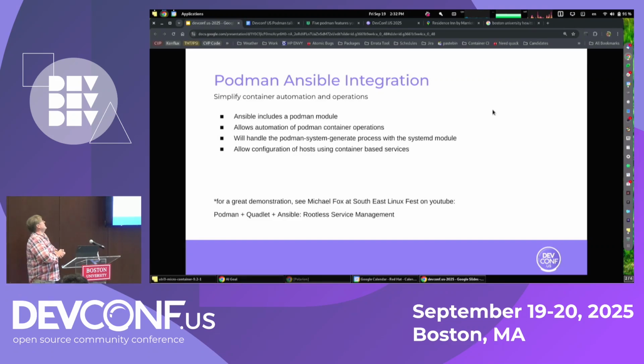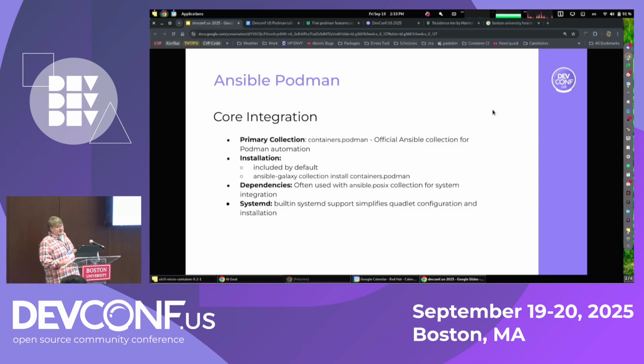On top of that, we have Ansible integration, which allows you to use Ansible's included modules to configure these things so that they can be applied across systems consistently with the declarative language of the YAML files. There's a demonstration a guy named Michael Fox did at Southeast Linux Fest this year with Podman and Quadlet and Ansible rootless service. It's a full hour long. He does a lot of good examples, and it's worth checking out on YouTube if you have a chance. But the Podman and systemd stuff comes by default with Ansible, and you can call them in the, now I'm blanking on what the included libraries are, the path there.